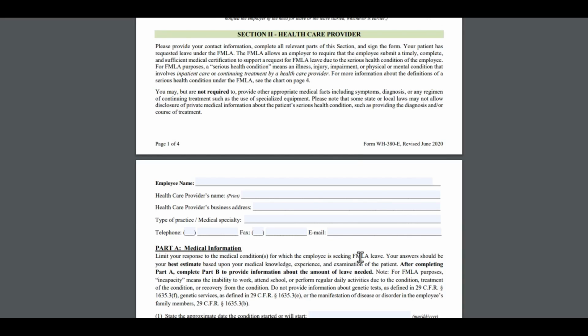The other interesting piece to this that I want everyone to know is that this form can be done by foreign doctors, and that is absolutely allowed under FMLA. So it is imperative to understand this. The healthcare provider puts their information, the employee name on the next page, the healthcare provider's name, business address, etc.